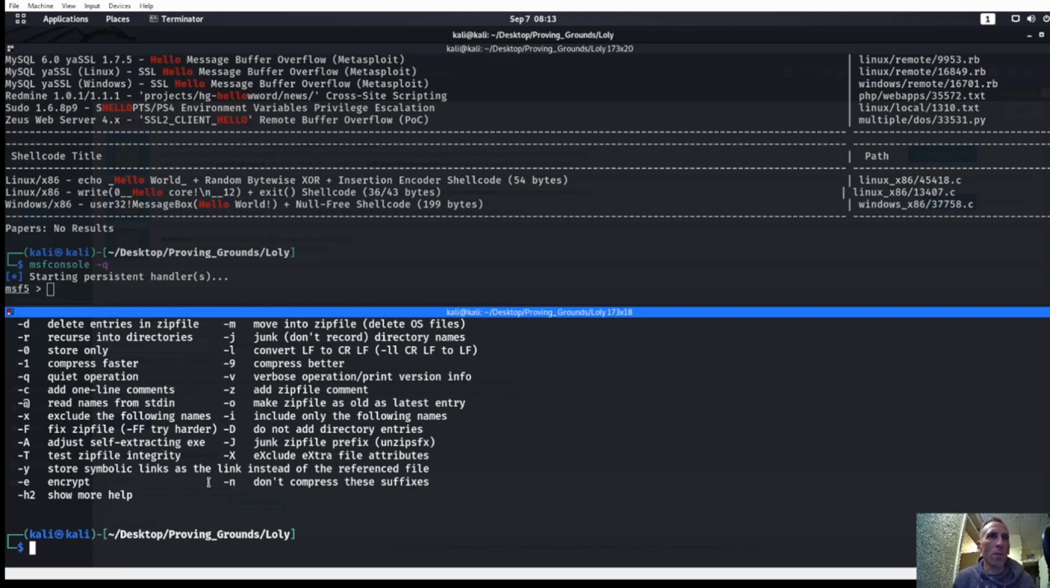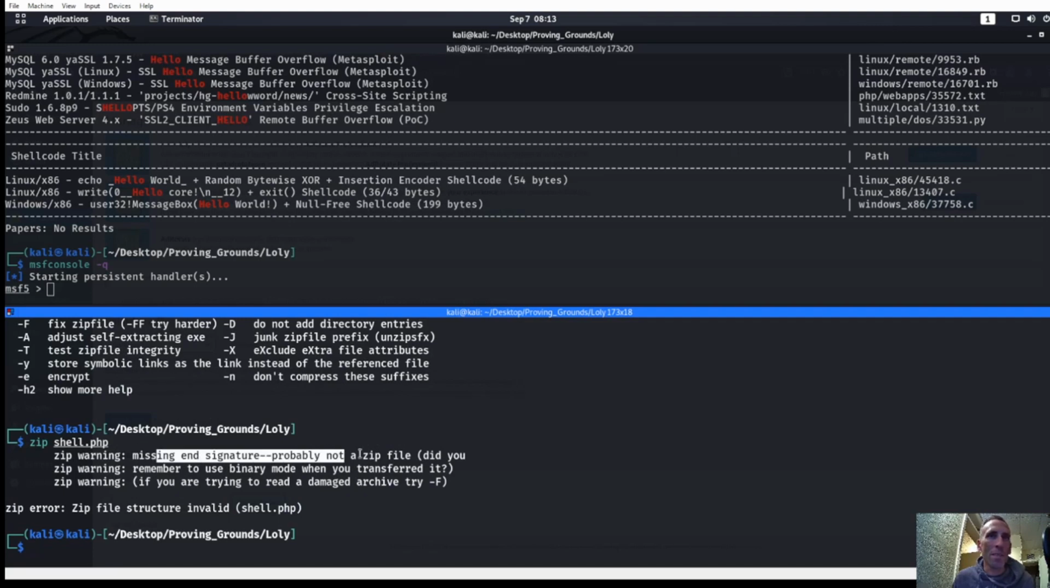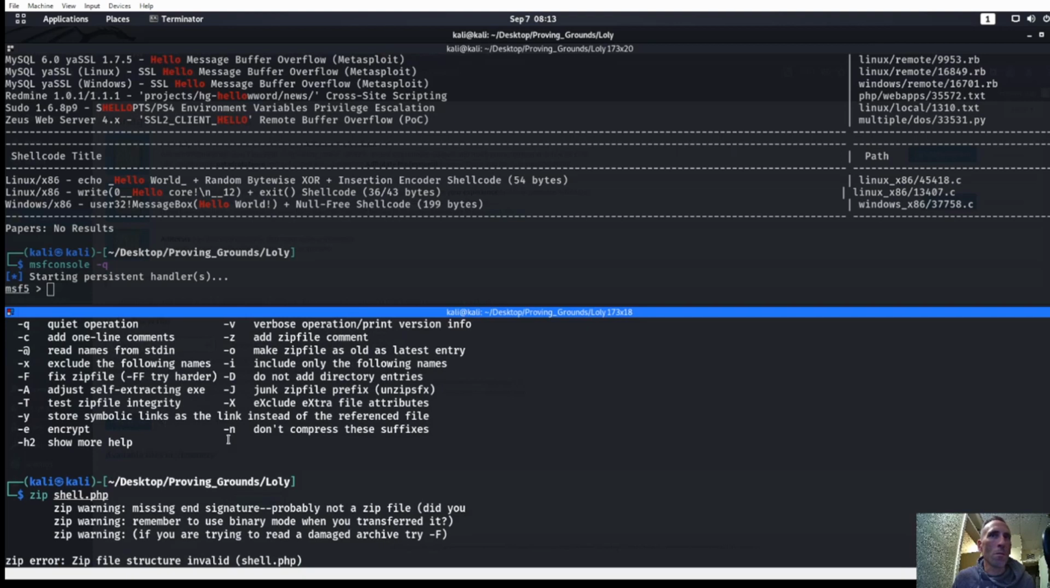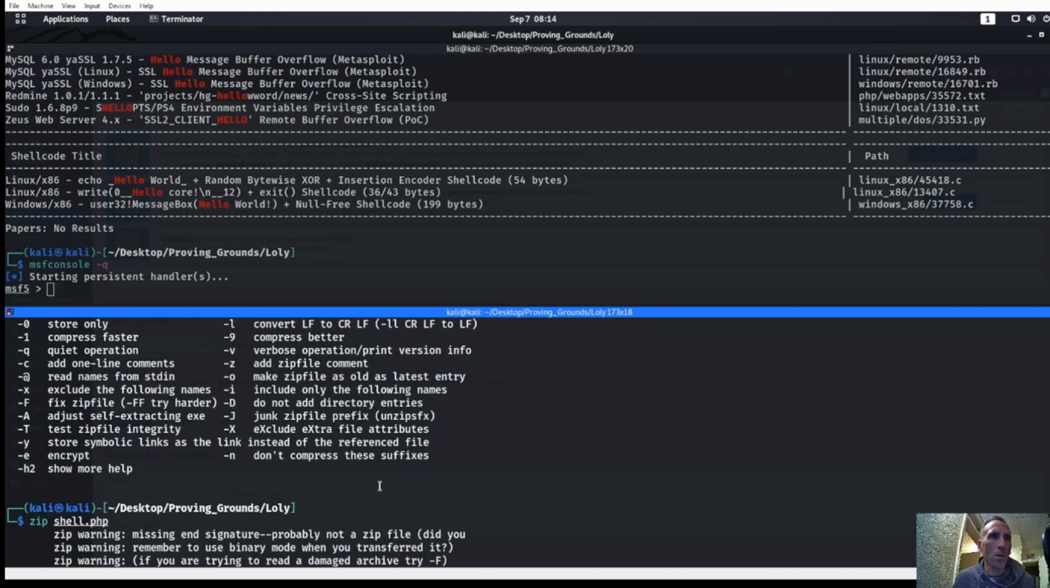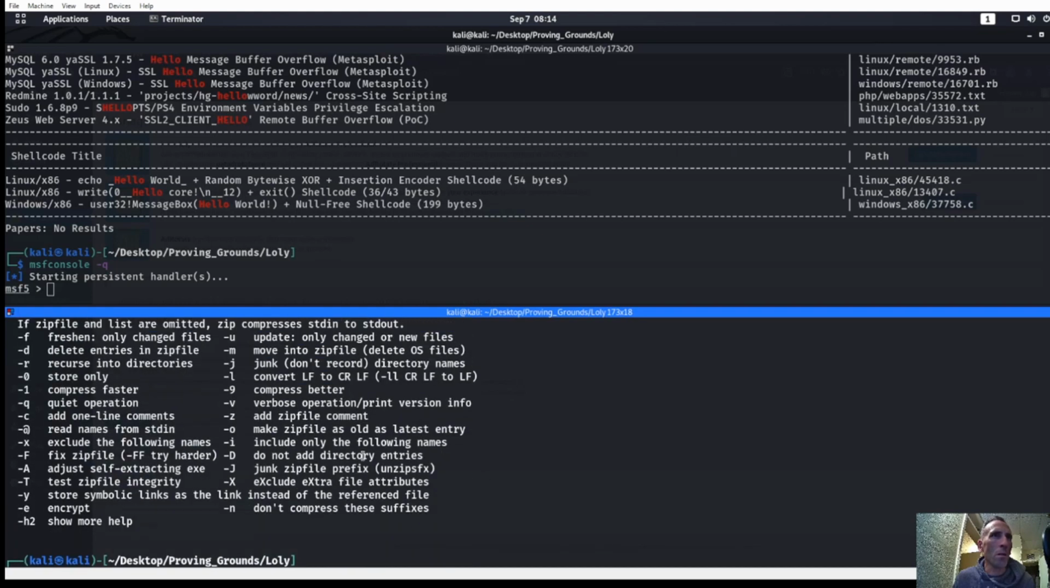I don't think I've ever really zipped one of these guys before. It's saying I can't zip that. Missing NCH, it's probably not a zip file. Oh, okay, here we go. All these options over here too. Move, junk, convert, compress better, verbose, add zip file comment, make zip file as old as latest entry, include only. Exclude extra file, do not compress these. Encrypt? I don't think we need to encrypt it, right? We just need to zip it.